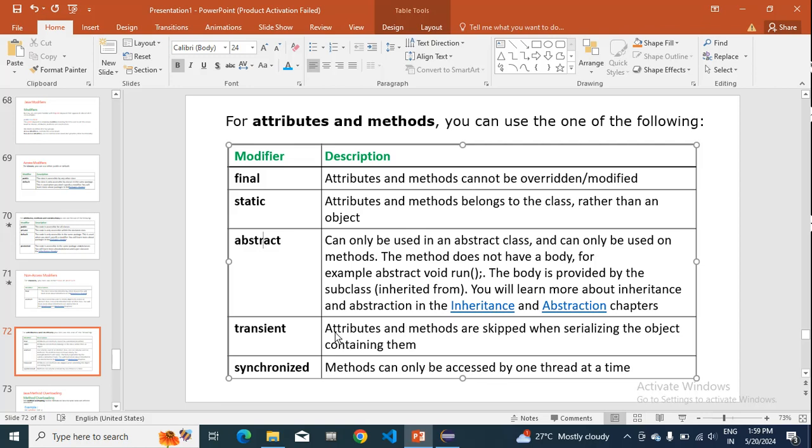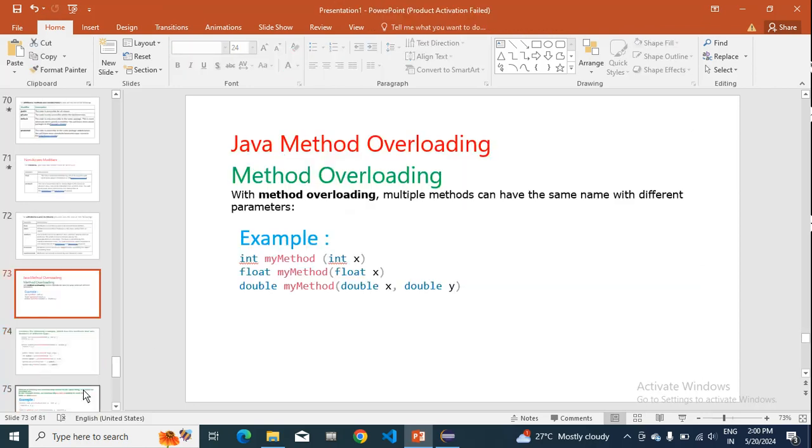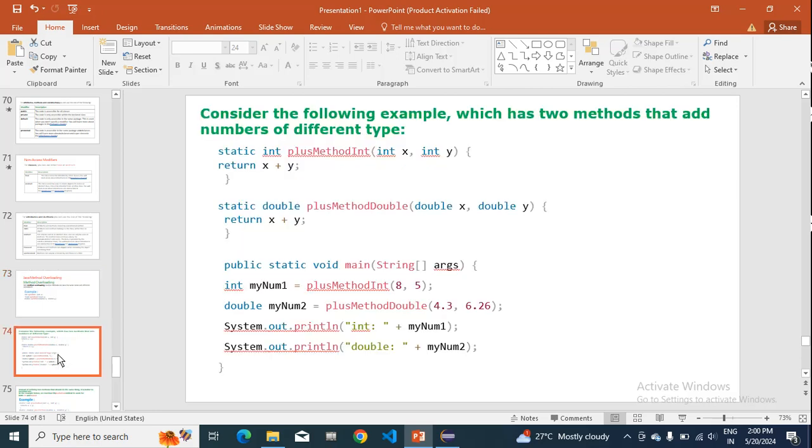Transient. So coming to what is transient, just I'll be explaining. Attributes and methods are skipped when serialization of the object contains them. So this one I'll be teaching you in the further classes. You don't need to worry about this too. If I teach now, you will get confused. So coming to the next concept, what you will be learning in the further classes, method overloading you will be learning, and so on.